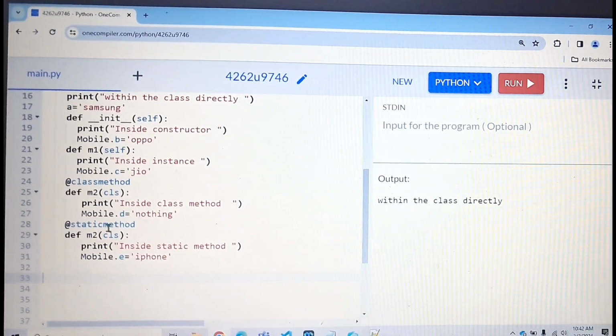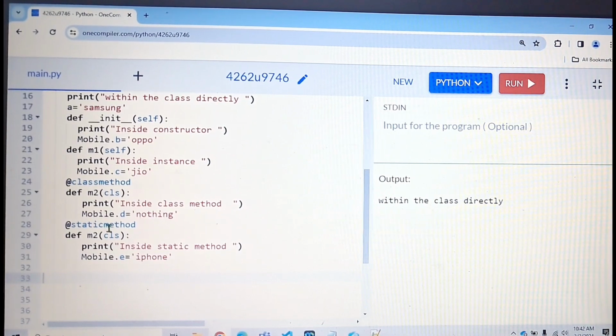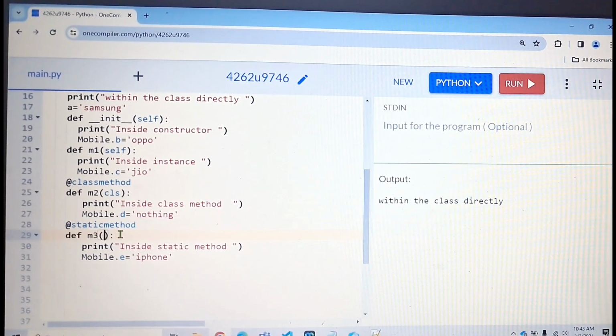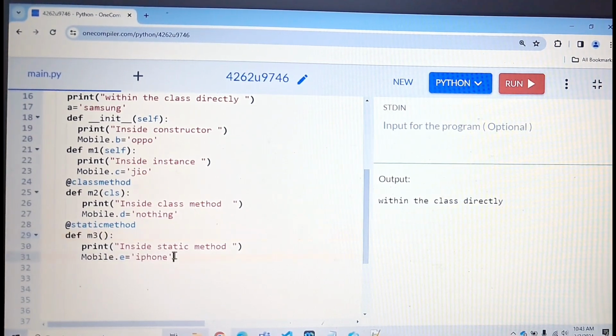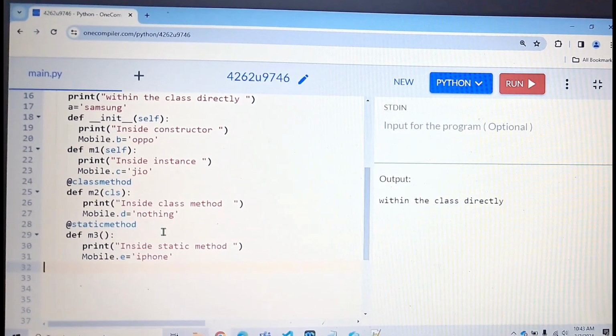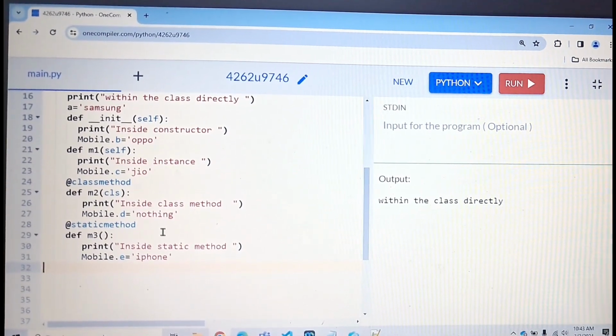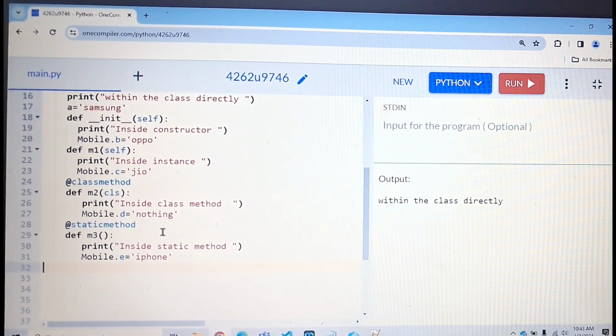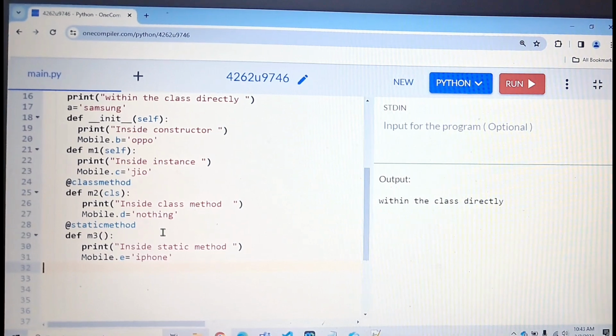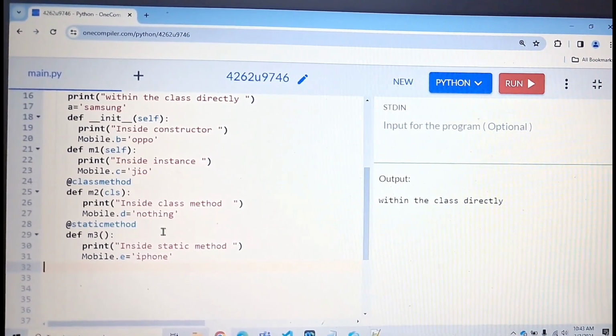Yeah, so these are the 5 places where we can declare the static variable. And here I made one mistake, this should be M3, and one point should be noted: for a static method, we need not pass anything inside this round bracket. So the next thing I want to show you is how you can create the object reference for this class, and how you can access all the static variables in these methods.